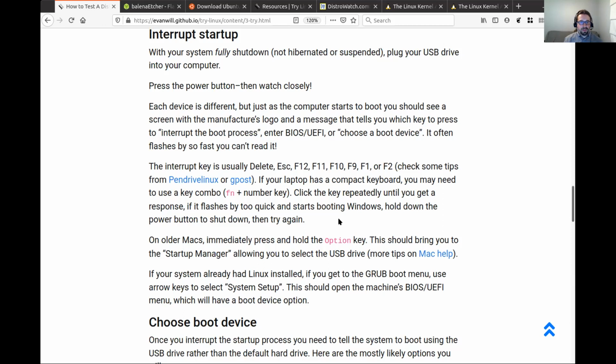So I'm going to try to show you what it looks like on this HP. And I believe that the interrupt key on this is escape. And so I have my USB in here. I press the power button and it starts up, and I'm going to press escape to try to interrupt the boot process. And there we go. So I interrupted the boot process. It didn't boot into Windows.